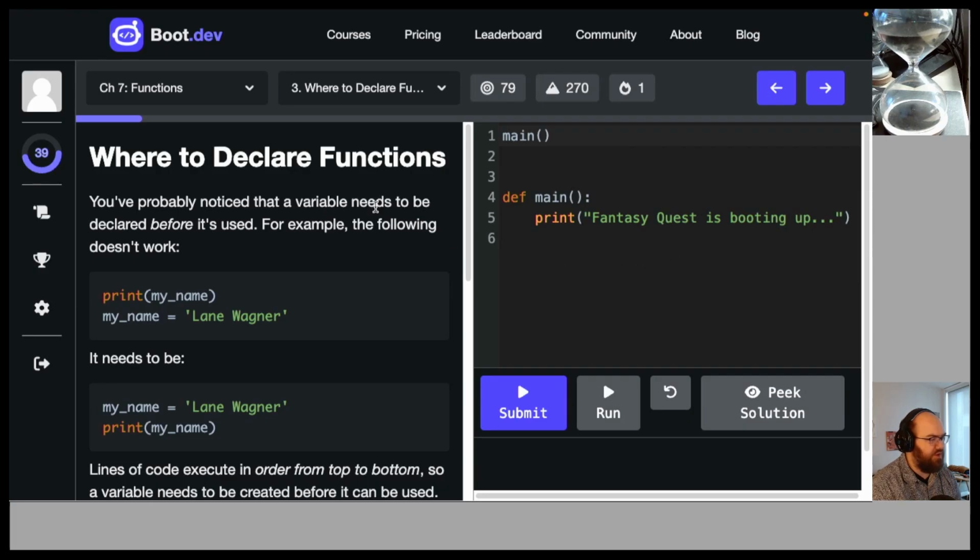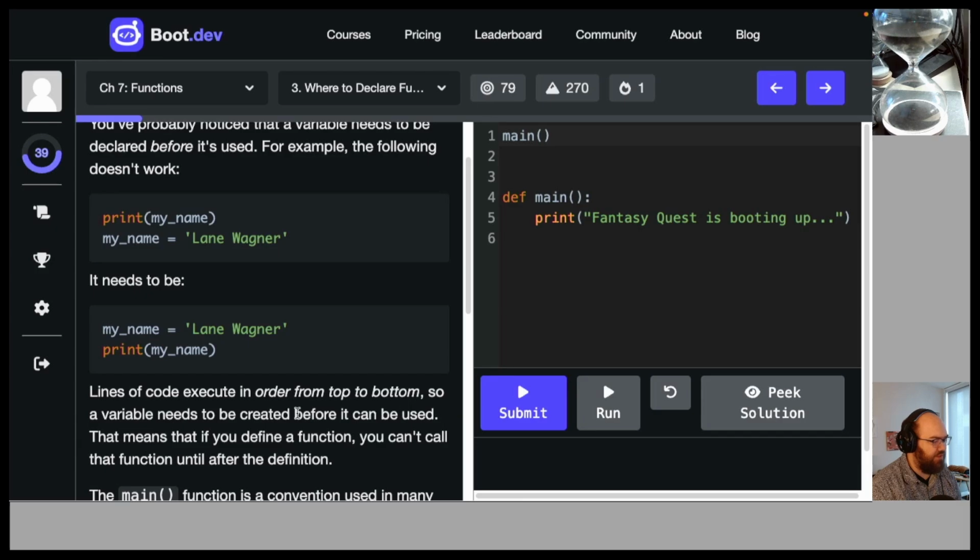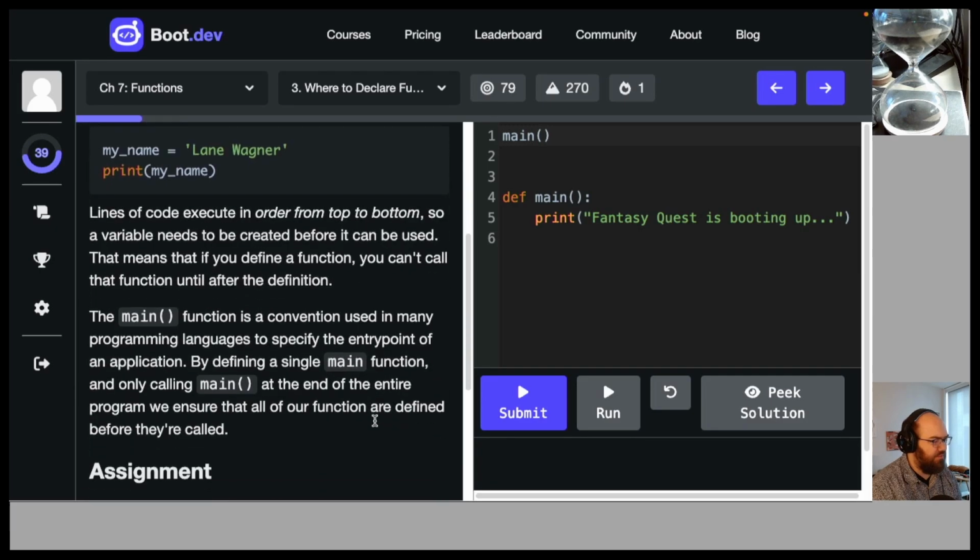Where to declare functions. You probably noticed that a variable needs to be declared before it's used. That was what that whole playing was about. For example, the following doesn't work. Print my name equals Lane Wagner. It needs to be my name equals Lane Wagner, print my name. Lines of code execute in order from top to bottom, so a variable needs to be created before it can be used. That means that if you define a function, you can't call that function until after the definition. The main function is a convention used in many programming languages to specify the entry point of an application. By defining a single main function and only calling main at the end of our entire program, we ensure that our functions are defined before they're called.